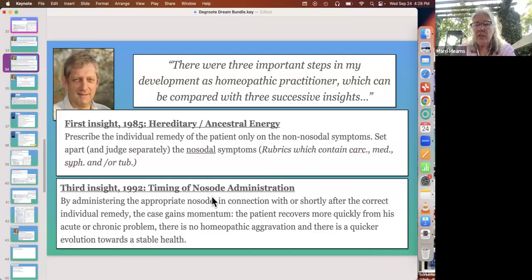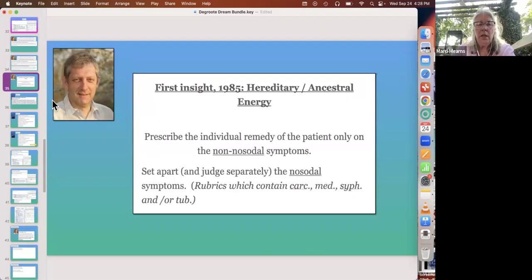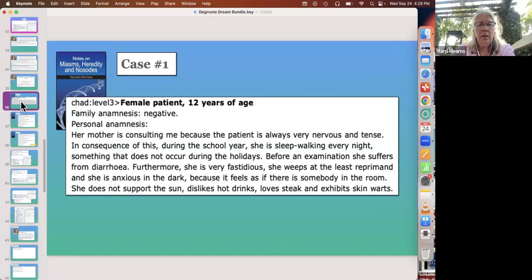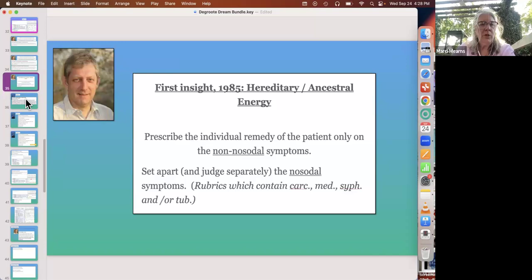The third insight was the timing of the nosode administration. By administering the appropriate nosode in connection with or shortly after the correct individual remedy, the case gains momentum. Okay, both of these are covered in, where's the picture of the book? This book.